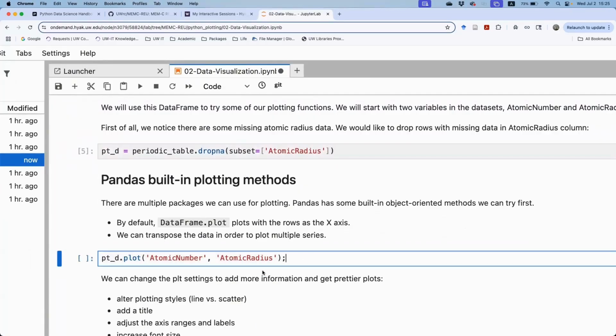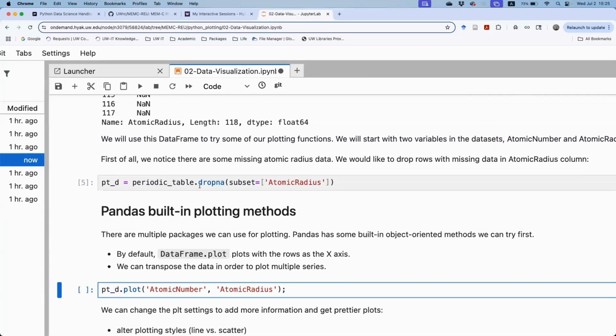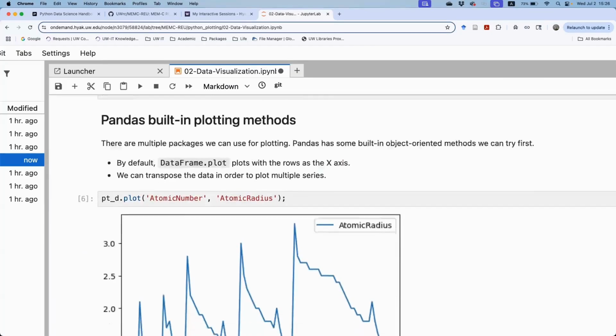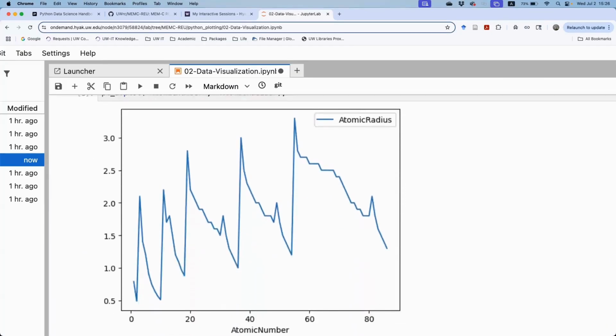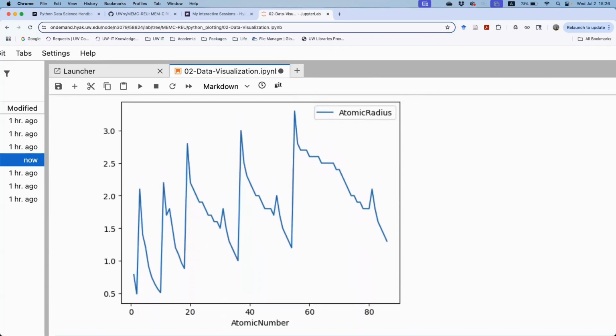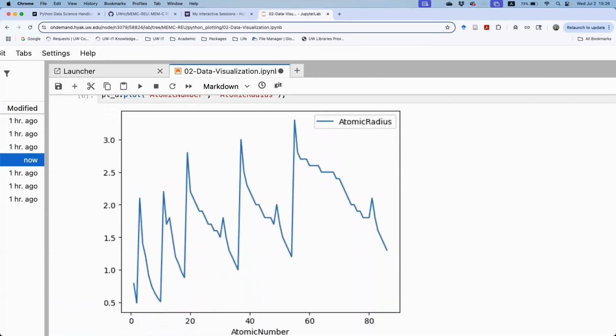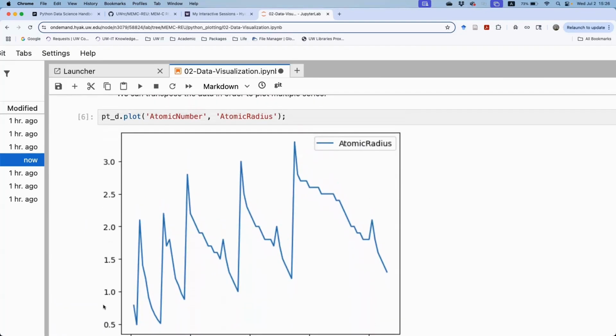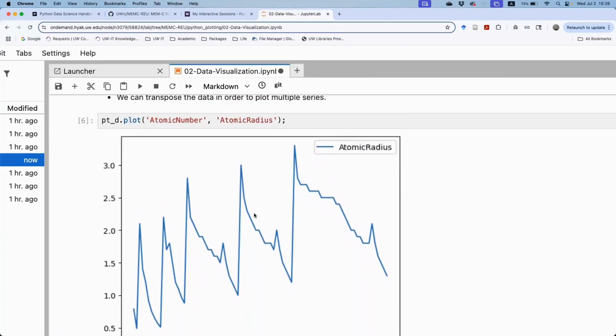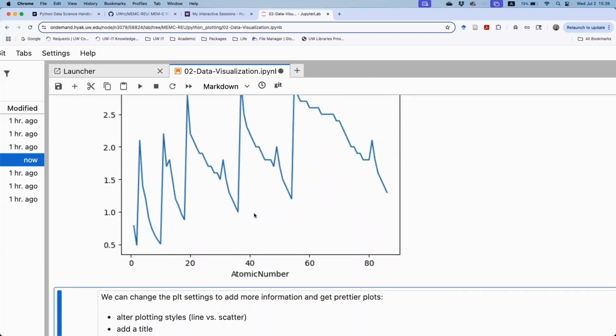Actually, pandas itself provides a built-in plotting method. So we assign the subset as pt_d. So you can use the data frame.plot to directly do the plotting. And that's a very simple plot without enough information added. So we don't have y-axis label, we don't have title for the plotting. And by default, it's plotted as a solid line.